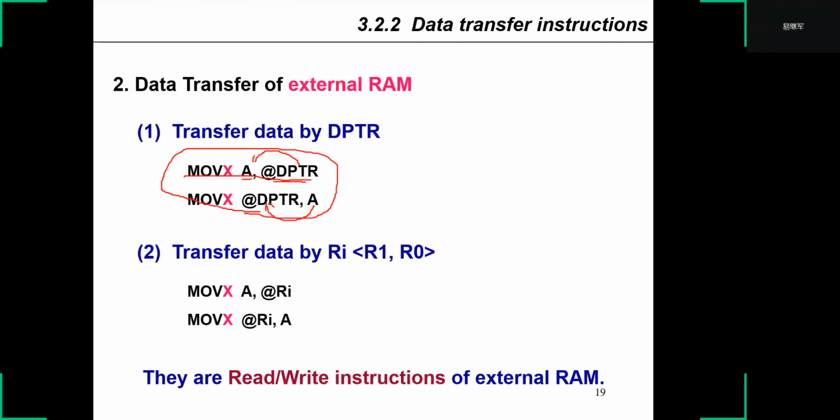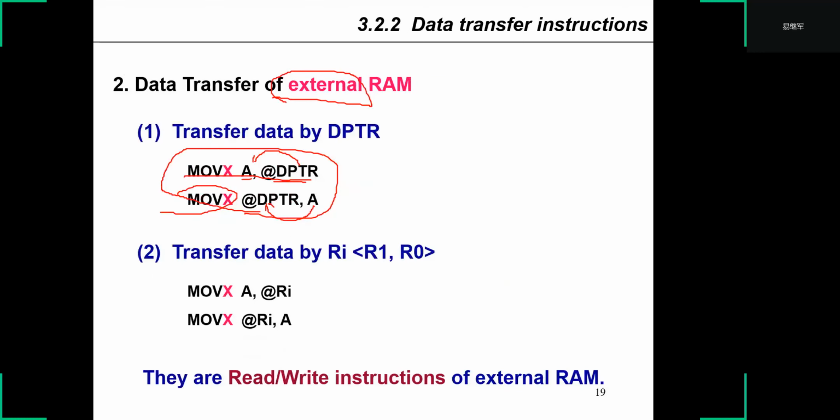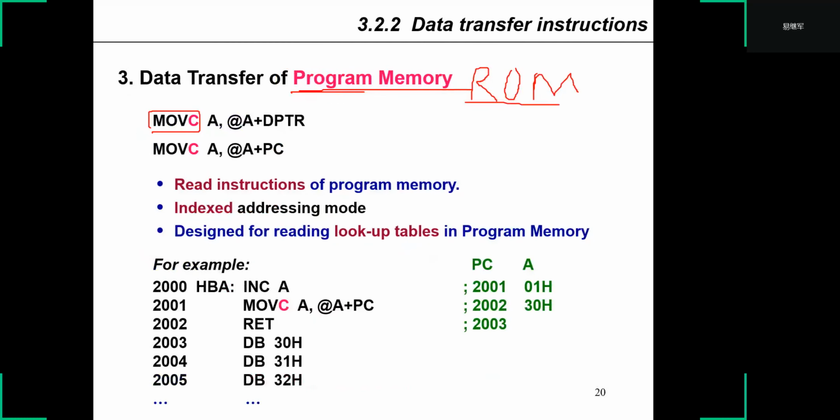This is MOVX. MOVX is for the external RAM. This is MOVC, for the program memory, which means ROM, read-only memory. This is RAM, and this is ROM. So MOVC is for data transfer of ROM. MOVC A, @A+DPTR: this value is the address and it goes to here. Or it's @A+PC to here.